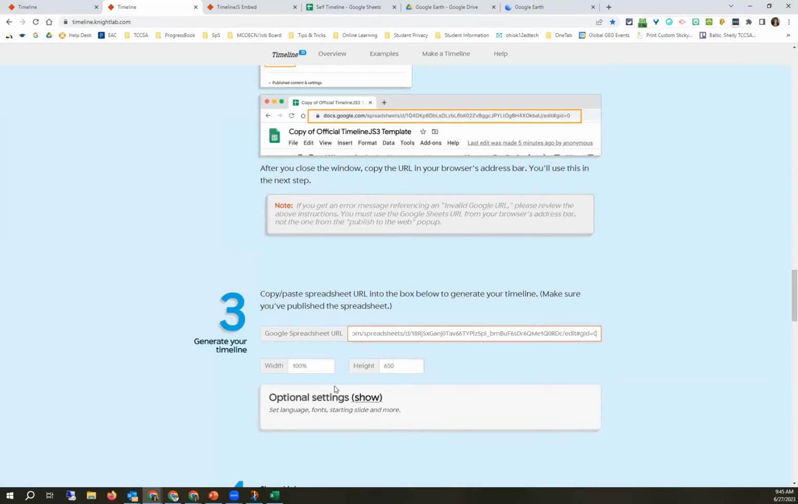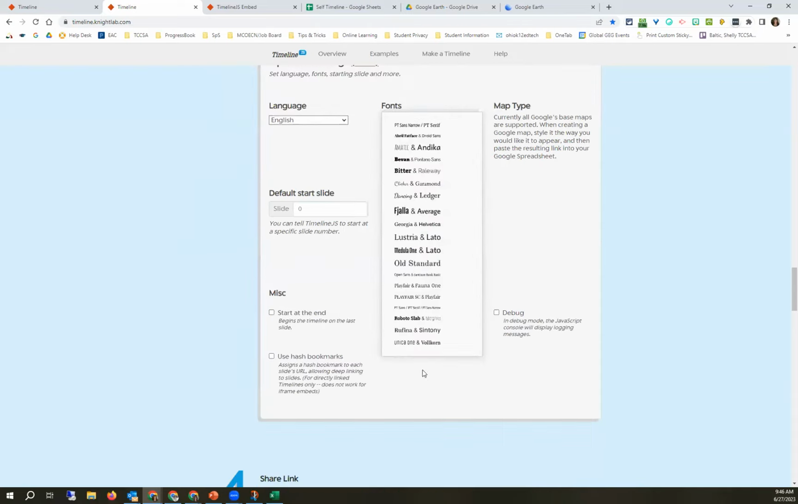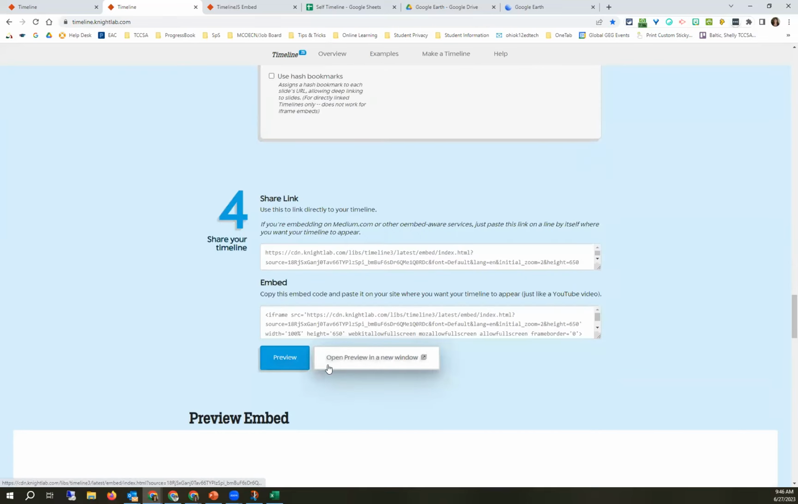Then I have options. So how do I want to show this? I can change the language if I need to. So if I'm teaching a foreign language and I want my students to have it in that language, I have a few fonts to choose from. So I can pick some of these fonts so it looks a little bit different. Okay. If you wanted to start with a different slide besides, which would be on line number 2, you can do that. And really most of these you're not going to touch.